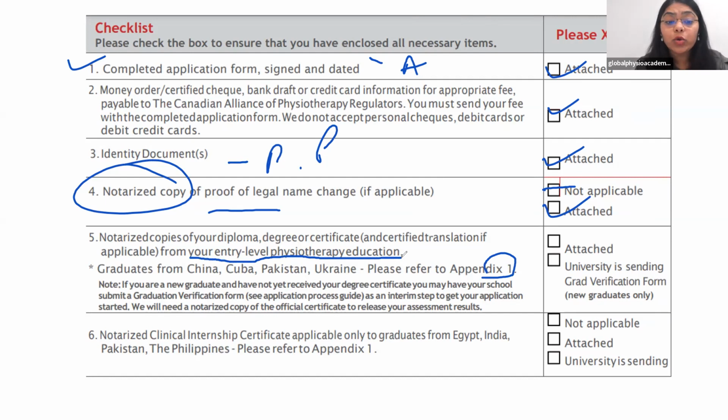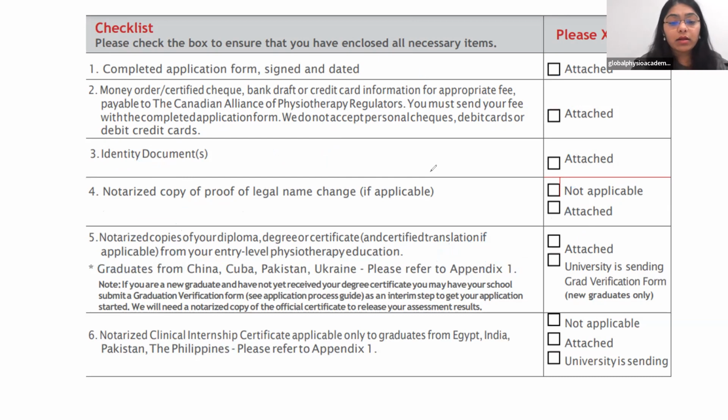Here they are not mentioning university. Very important. So here, your college. Okay. And rather than making too much confusion, I always want the student to also attach the degree certificate, which is a notarized copy. Don't forget this word. Notarized, again notarized, okay? Clinical internship certificate, only applicable to graduates from Egypt, India, Pakistan, and the Philippines.